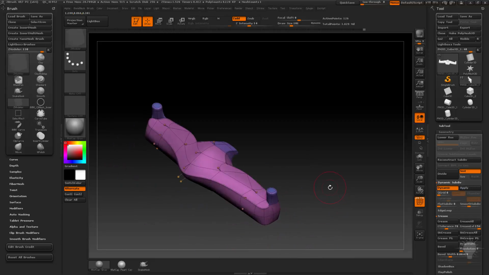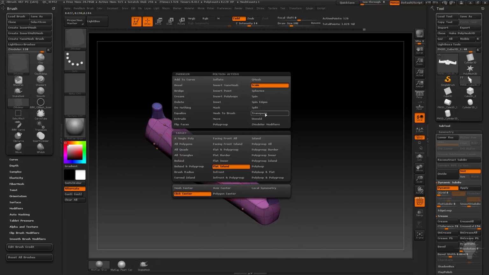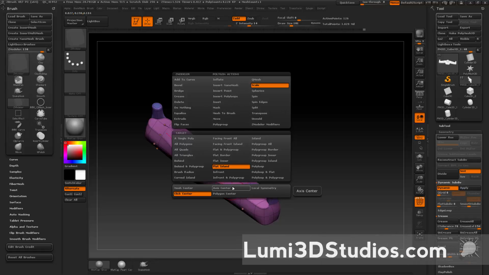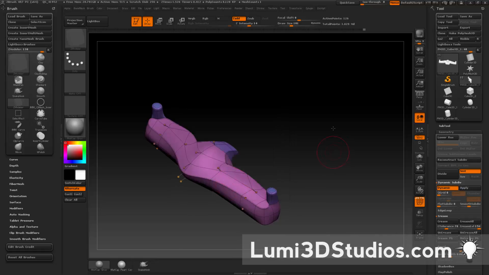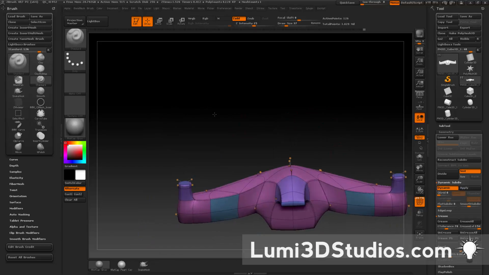So it's pretty self-explanatory, most of them. And if you don't know what it does, just go click it, give it a target, see what it does, play with these settings down here, and you'll be up in box modeling in no time.